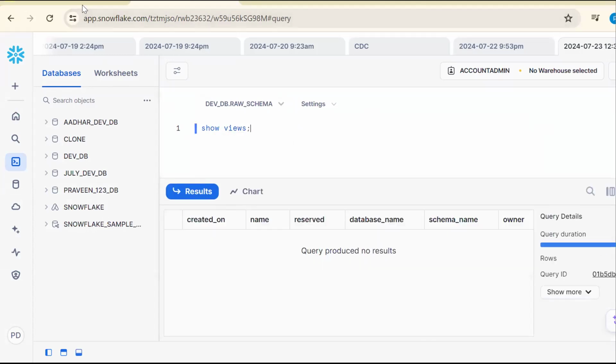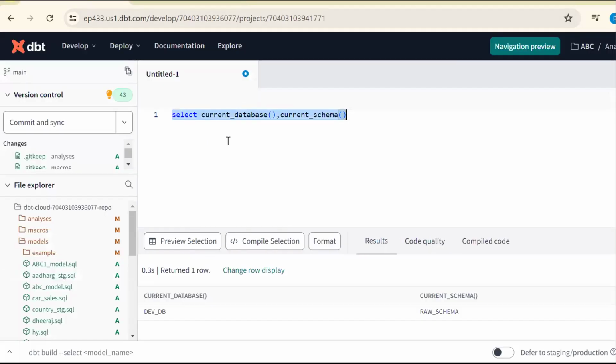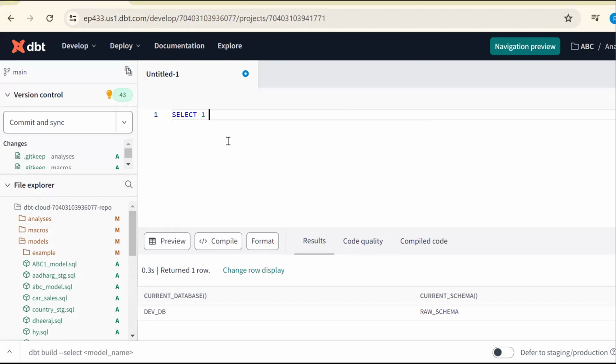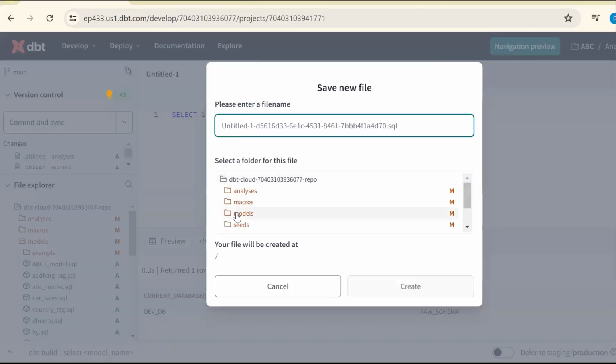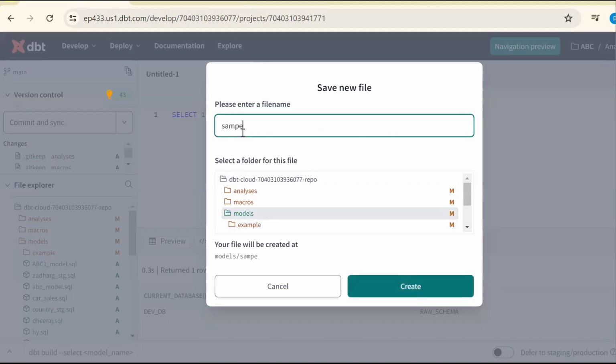Let me go back and create a model. A simple model: select 1 as ID, Praveen as name. So I'm putting two columns, ID and name. I'm saving it in the models folder and giving it a name, something like sample Praveen MDL dot SQL, in the models folder.